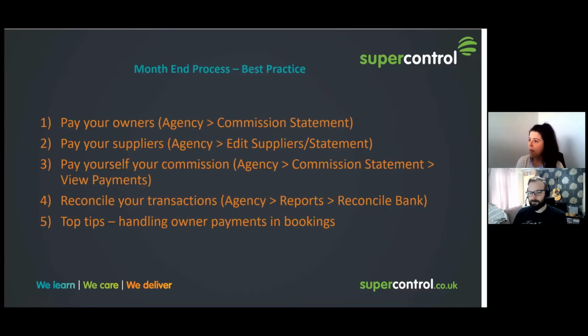This is our month-end process, with recommended steps. You can see these are ordered in the way we would recommend completing them, and we'll talk through this in a bit more detail when we do our demo as to why you should do it in this order. The first step here is to pay your owners, which you'll do via the commission statement. I'll be talking through that in a bit more detail, going into some of the settings and different ways you can pay your owners.